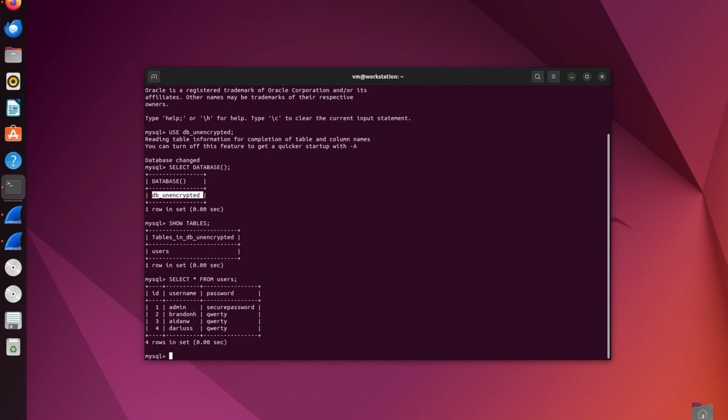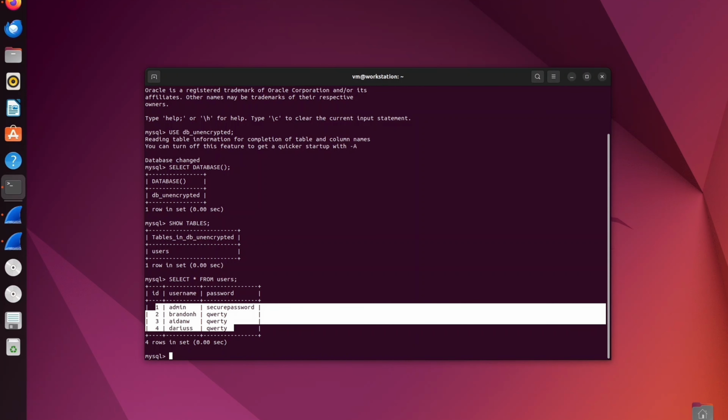To begin this demonstration, we hosted an unencrypted MySQL database running on an Ubuntu desktop virtual machine. We utilized the command line and SQL queries to list the database name, the database tables, and the database users as shown.